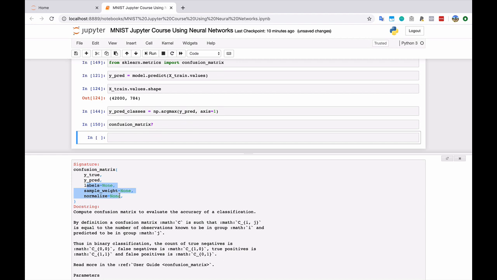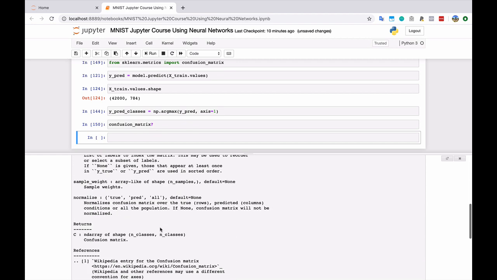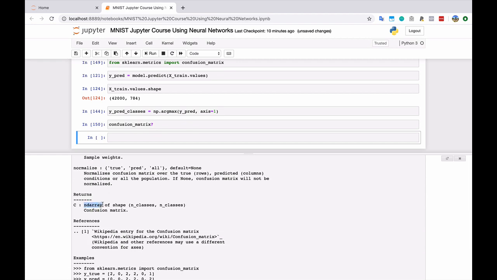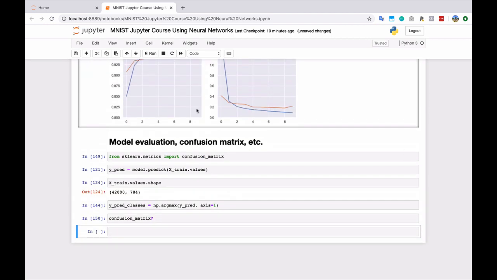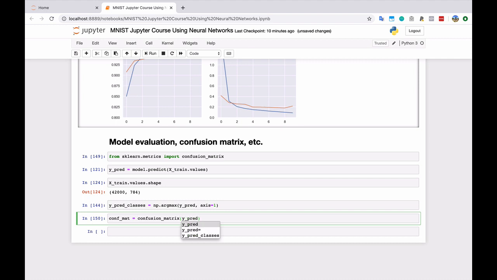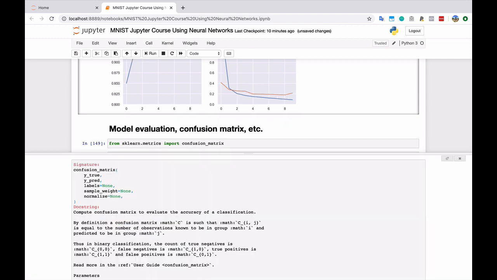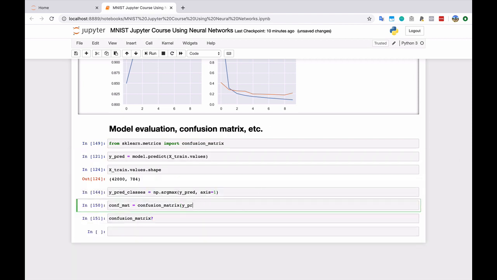And then we've got a couple other parameters here that we can pass in if we want. We don't need to pass in anything now. And then what does it return? Well, it returns a NumPy array, a multi-dimensional array of shape n_classes by n_classes. So a 10 by 10 in our case. All right, so let's go ahead and run this. And I'm going to call this conf_mat. So confusion matrix. Let me make sure I'm getting the order right here. Oh, we pass in the true, and then we pass in the prediction. So for yTrue we'll pass in yTrain.values, and we'll pass in ypred classes.